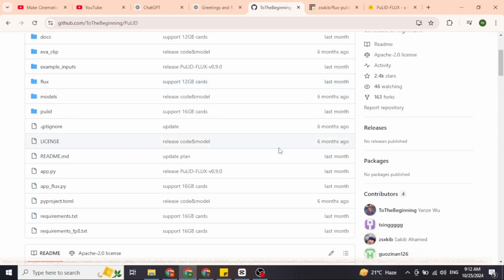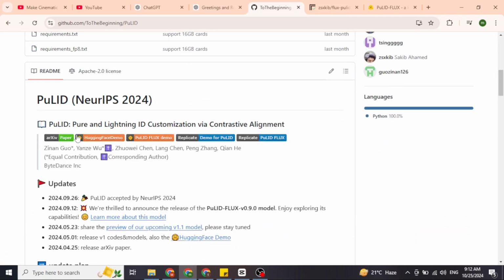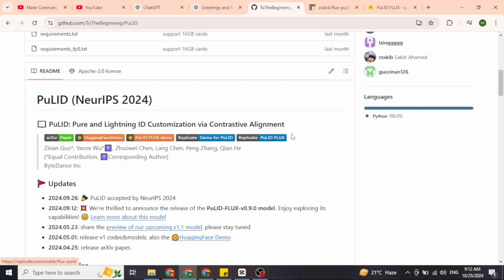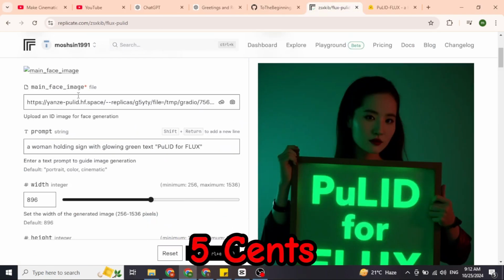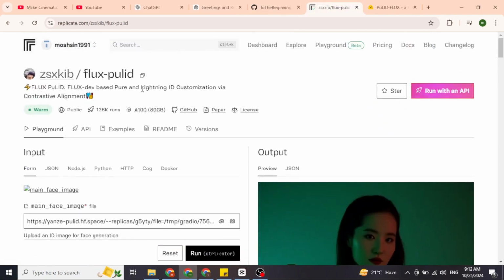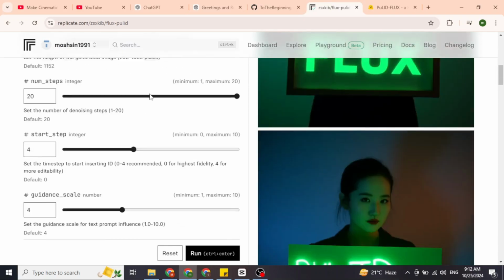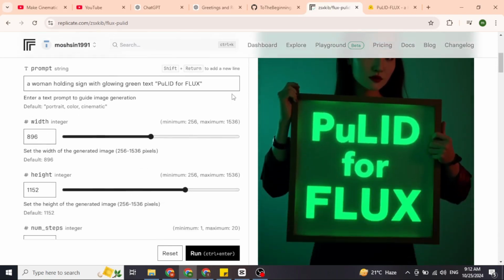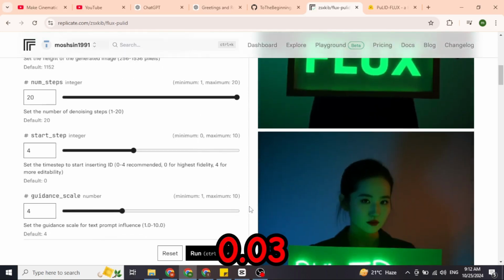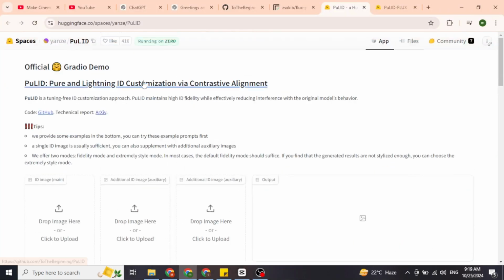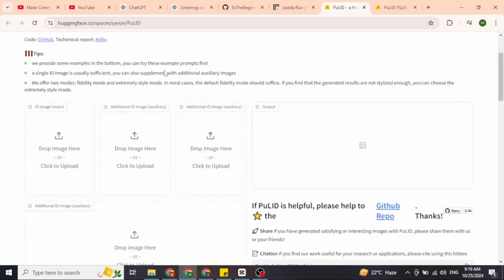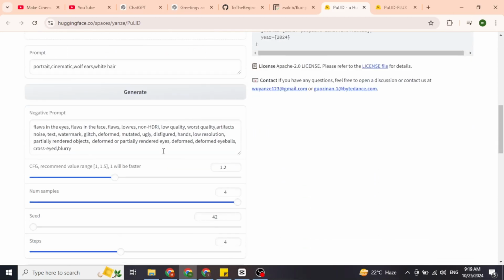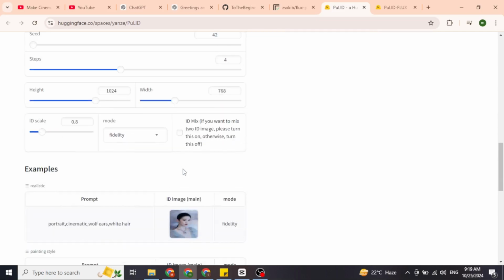Now let's dive deeper into how you can access this model. You have two options online: Replicate and Hugging Face. Replicate, though, costs around 5 cents per generation, which is incredibly cost efficient. But for those who prefer saving every penny, there's another option. Replicate offers a version for just 0.03 cents. So if that sounds like a better deal, it's worth considering. However, Hugging Face is completely free, but I will be using Replicate because I already have an account here.